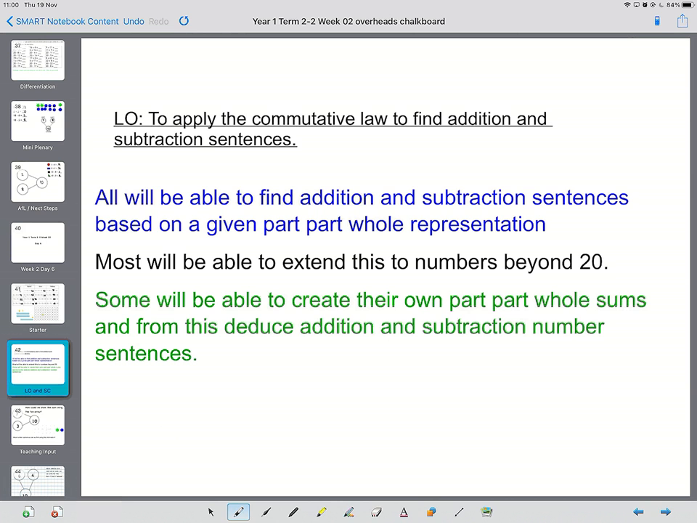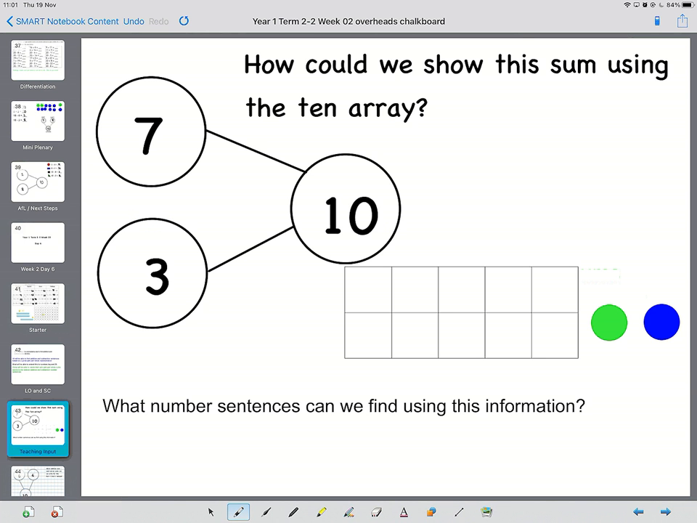Okay, so as we were doing last week, we are now going to be looking at using the commutative law to find subtraction and addition sentences. This time we're going to do it using part whole. Some of them are numbers just up to 20, some are a little bit further on. So let's have a quick look at how we can do this. So just a quick revision. How could we represent this using the array?